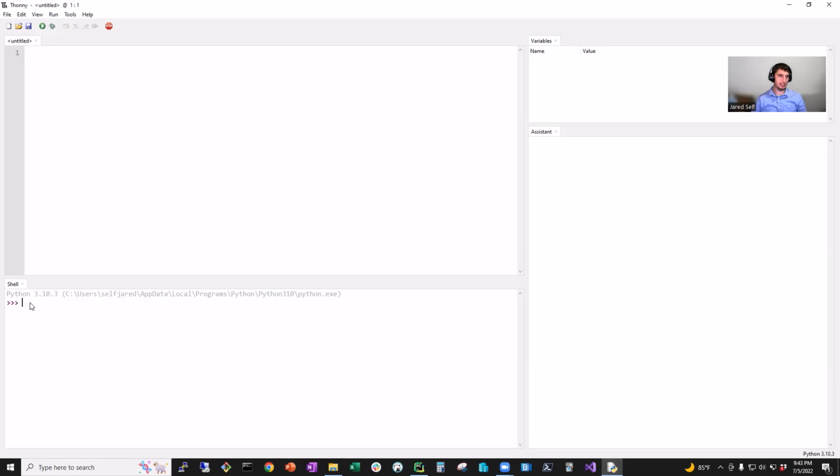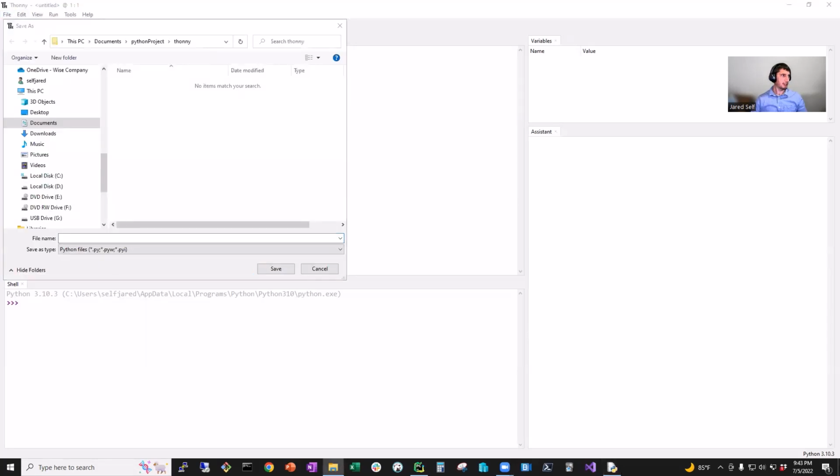So far, we've worked inside the shell, and that's fine, to a degree, but you can't build programs inside the shell. You have to actually build programs inside of files. So we're going to start here, and we're going to save the file. I'm going to save as here, and I have a preset location that I'm going to save it. And notice it's going to save it as a Python file.